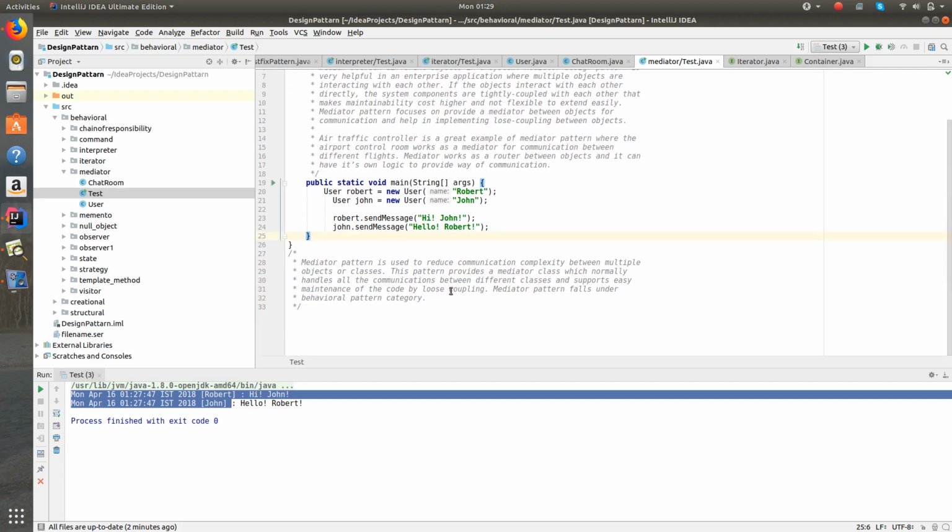Again I am repeating. This design pattern is used to reduce the communication complexity between multiple objects or classes. This pattern provides a mediator class which normally handles all the communication between different classes and supports easy maintenance of the code by loose coupling. The mediator pattern falls under the behavioral design pattern category.